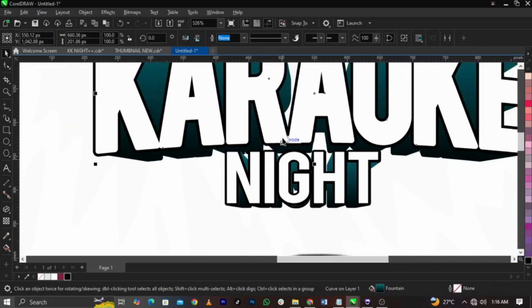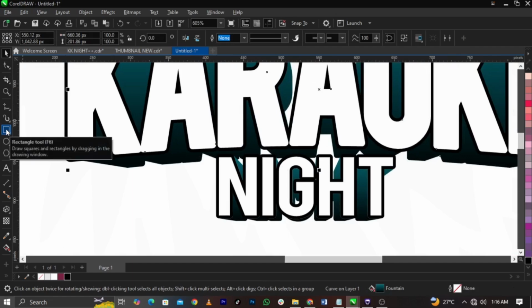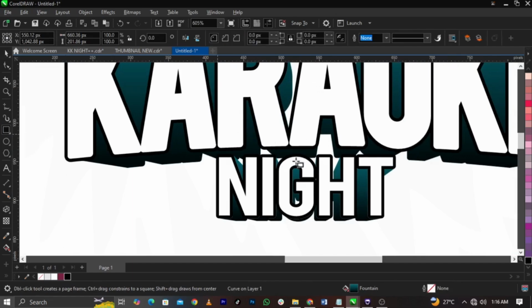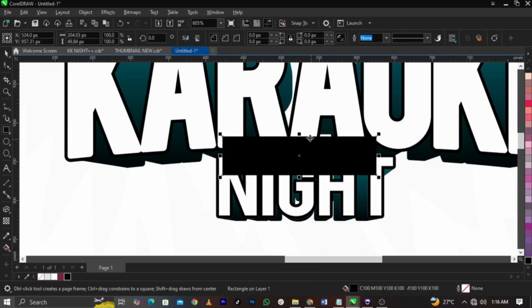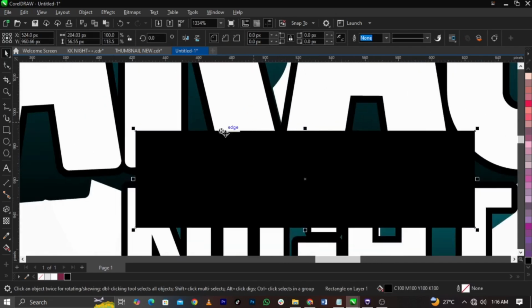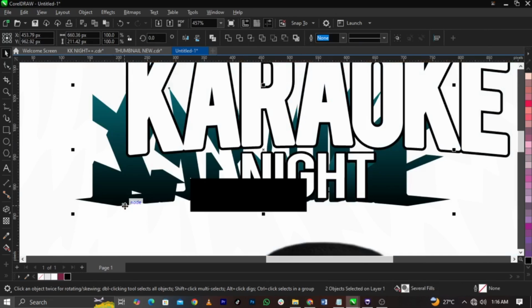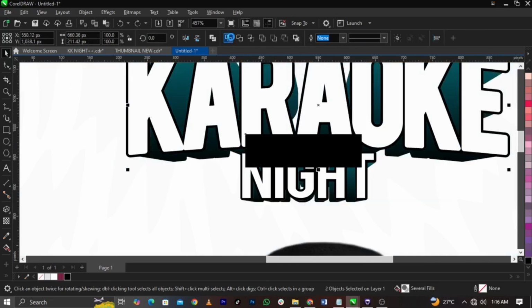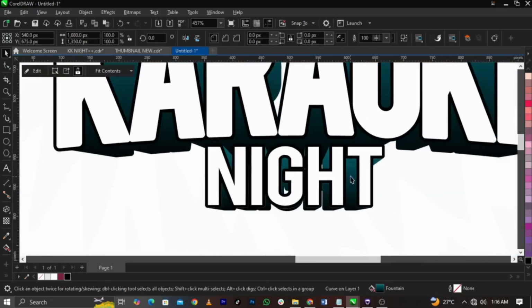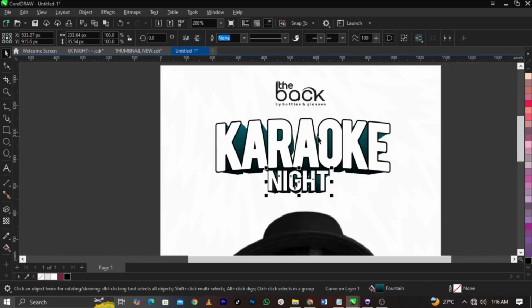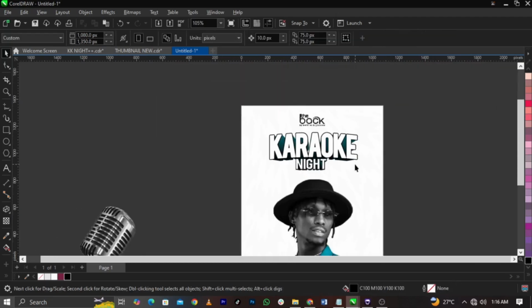All right, this is what I'm going to do. I'm going to select my rectangle tool and put a rectangle here. Make sure it doesn't supersede this line. Then select it, then select this one, and click on weld to weld everything together. Now you don't have any spacing here.